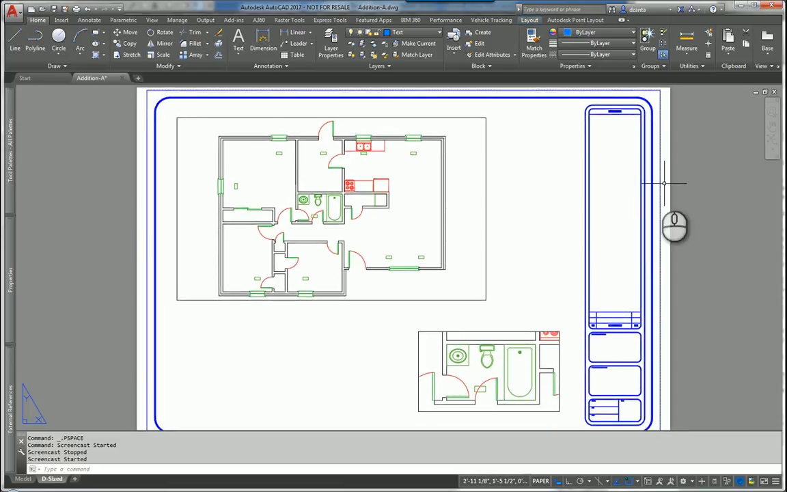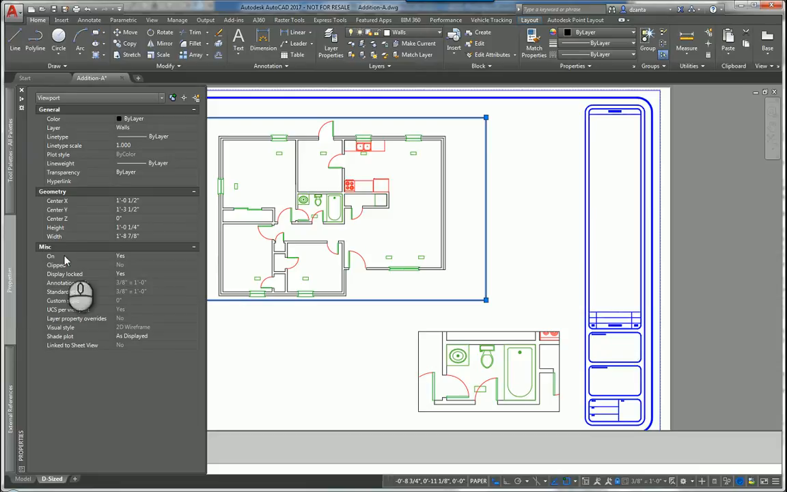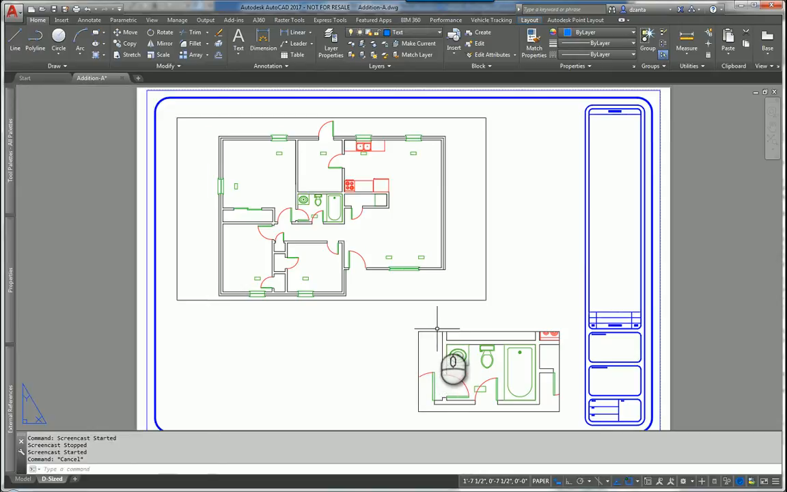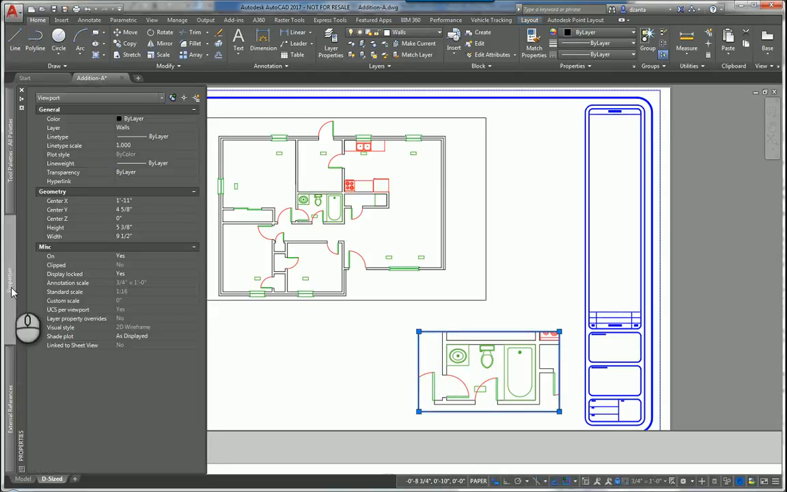Here I am in AutoCAD 2017. I have a CAD file open in Paperspace. You see that there are a couple of views already available. This viewport here has been set to display at 3/8 inches equal to a foot, and that scale has been locked. If we look at the properties, you'll see that the annotation scale is also set to match and locked. If we look at the second viewport and look at its properties, you will also see that its standard scale has been adjusted and its annotation scale also matches, and the display is locked.